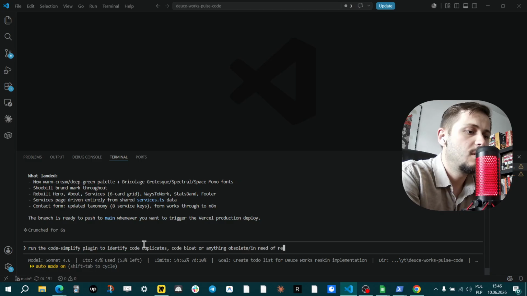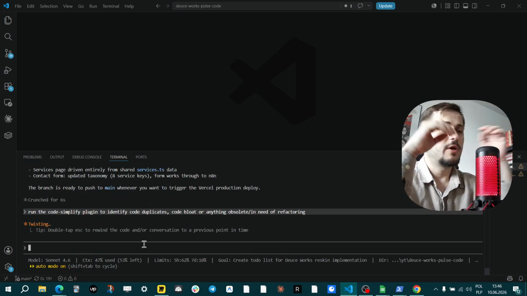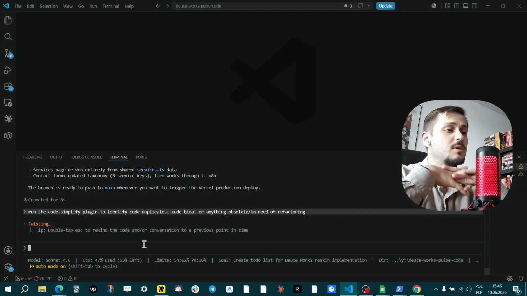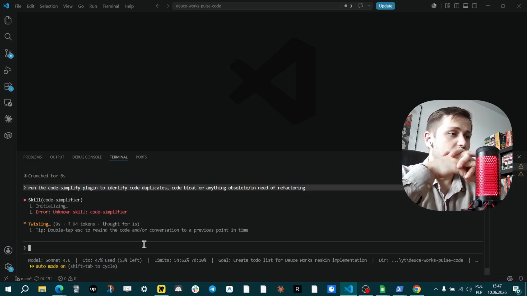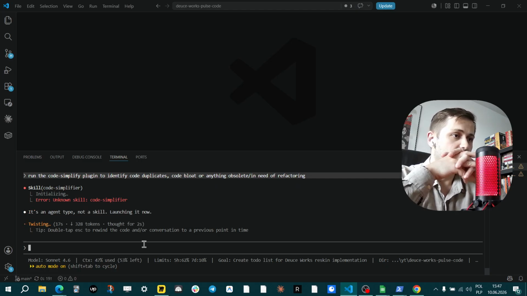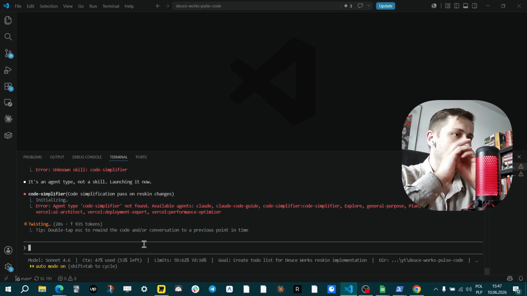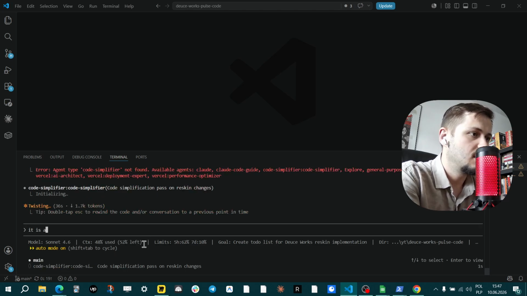Need of refactoring. As my context is still 47%, I'm keeping it this way because the context has all the required information. It couldn't load the code simplifier skill, which is weird because it's part of the plugin and I know that I have the plugin. And it thinks it is an agent. Okay. Even so, it was plugin, but not found available agents. Yeah, obviously it is not an agent, it is a plugin.